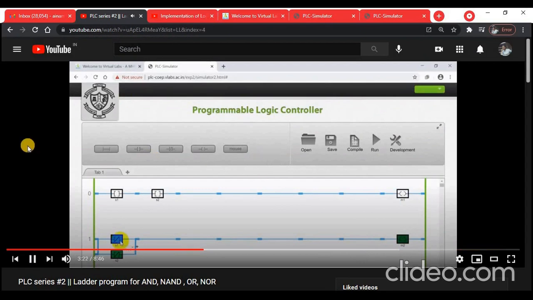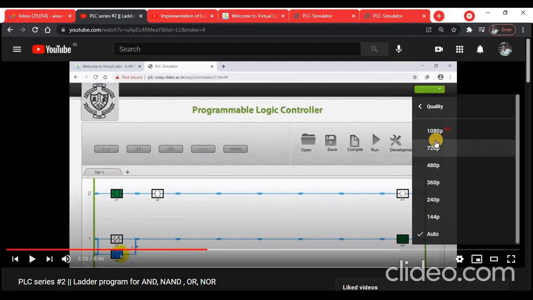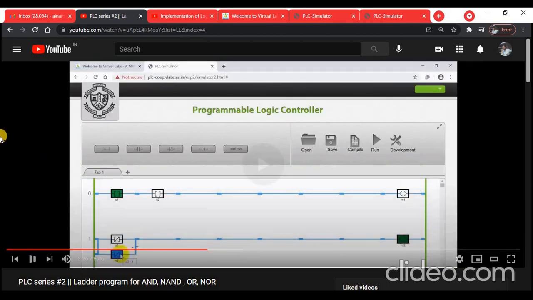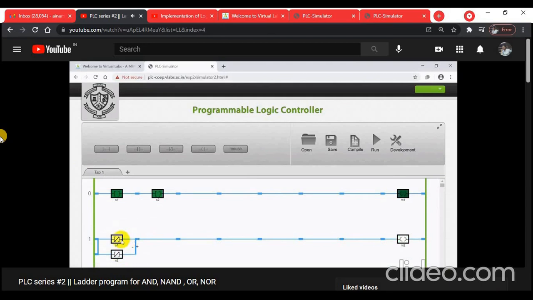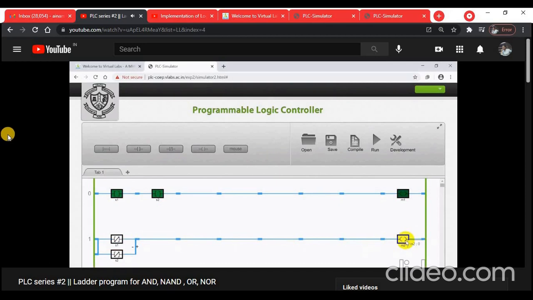Both are toggled simultaneously. Check here, both are toggled. Whenever both are toggled, at that time the NAND gate's output is low.